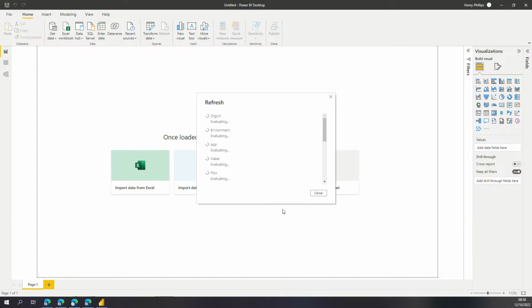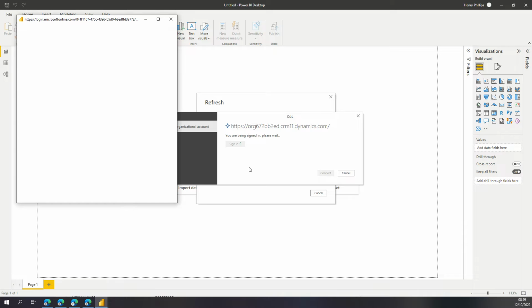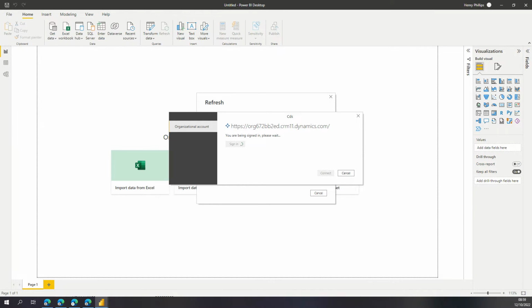And providing everything is okay with that URL and the account is sufficient, it may ask you to authenticate if this is the first time. We'll let this populate the various tables. So it is going to ask me to sign in, so I'll just do that. And just whilst it does all of this stuff, actually, I'm just going to pause the video.